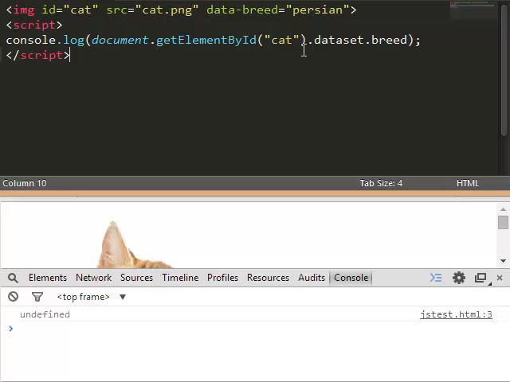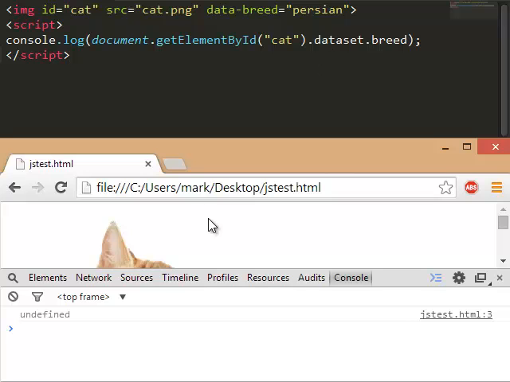So you access that in the JavaScript by just doing .dataset. If you already have an element, do .dataset on that element, and then you'll have all the data attributes, and then just do whatever's after the hyphen, just do .that. So we're doing .dataset.breed, and it gives us Persian because our data-breed equals Persian.